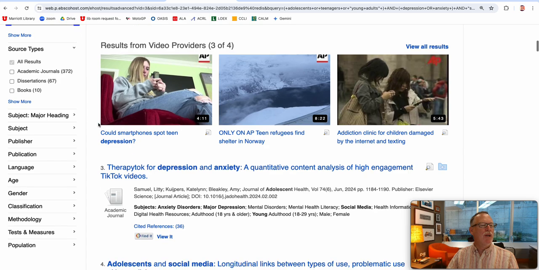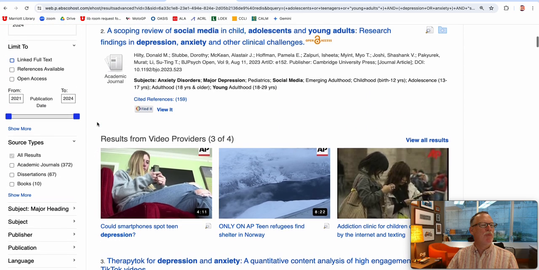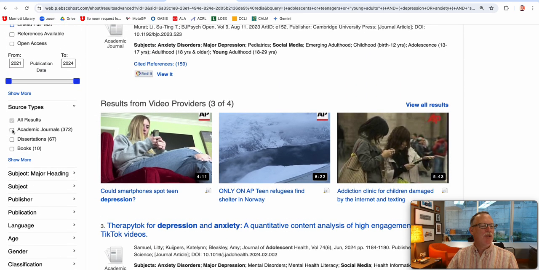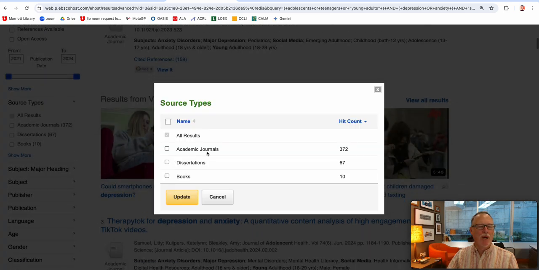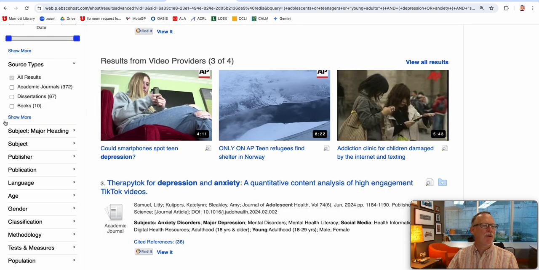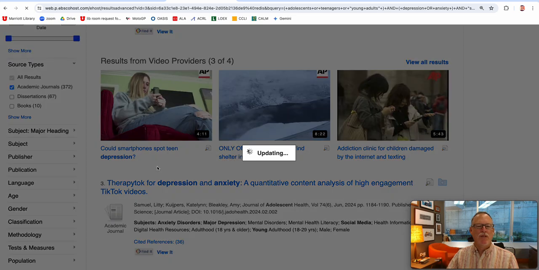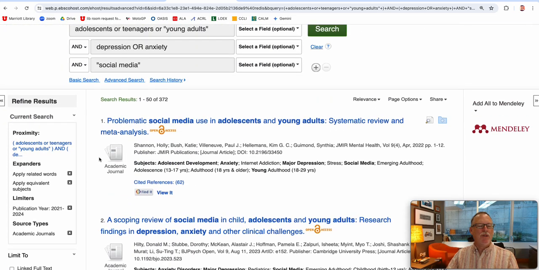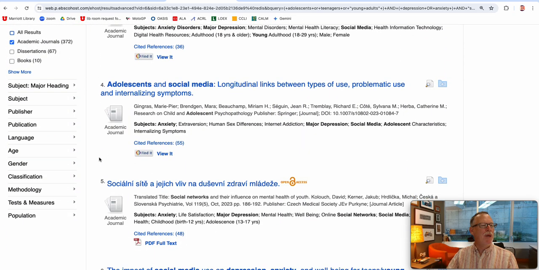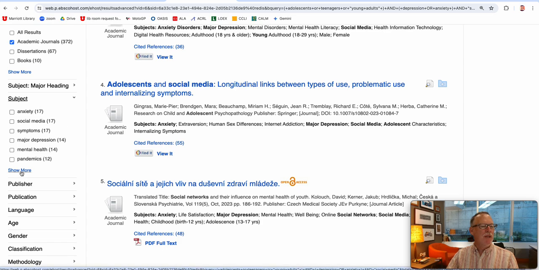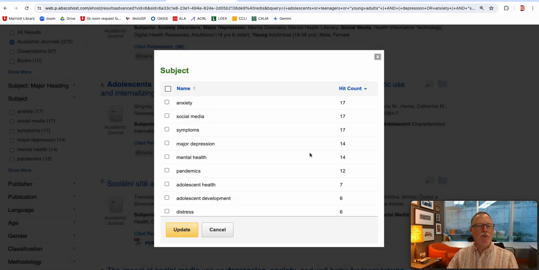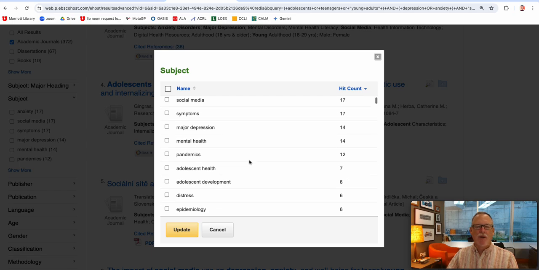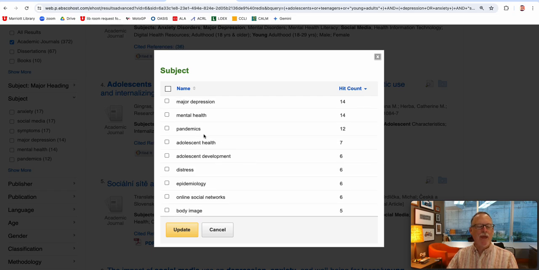But then let's say I only want it to be academic journals. I wonder if it has a peer-reviewed checkbox. No, it's just academic journals. So that's scholarly journals, if you've ever heard that. And then it narrows down to 372, and you're like, maybe I want to go even farther in and go off of the subject, and you can see what all the articles are written about. So it looks like anxiety is the top one, and depression is lower. So I'm like, no, I don't want that.